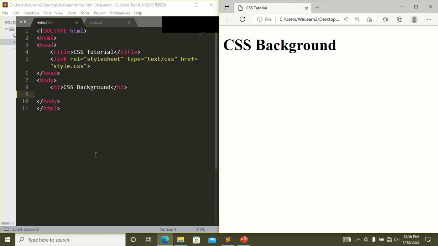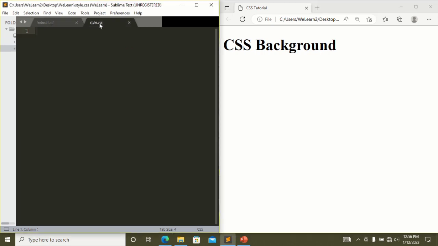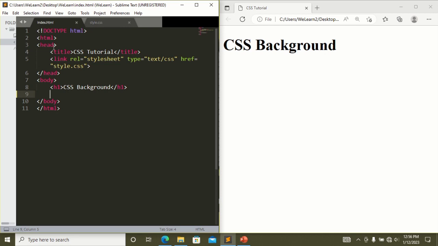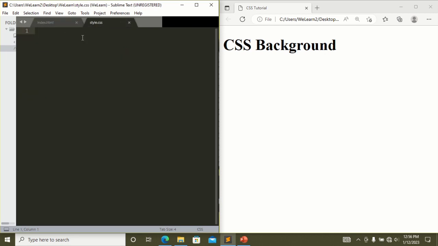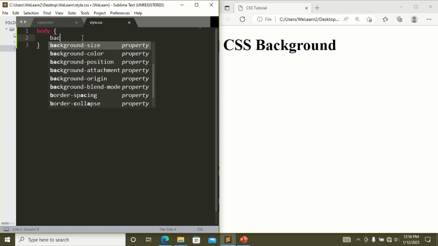Hello, let's take a look at CSS background. So let's head on to our style sheet. We are going to style the background of the body. So we will select the body using the element, the body element. This is a tag name. For the background, we have background color and background image. We are going to start with background color.